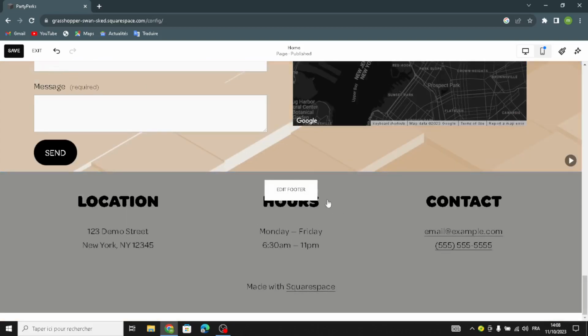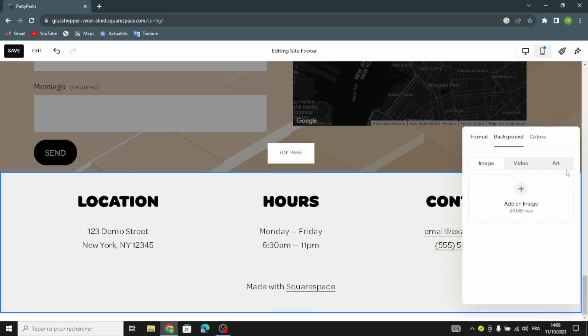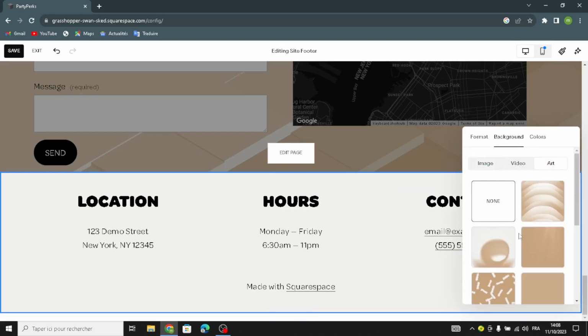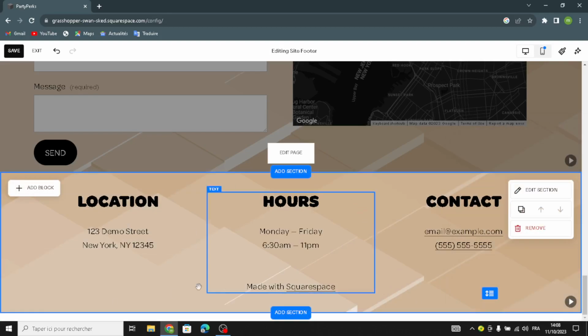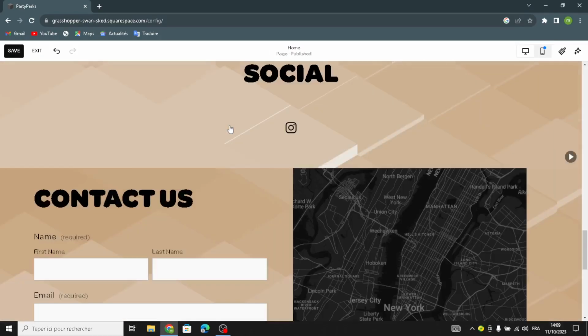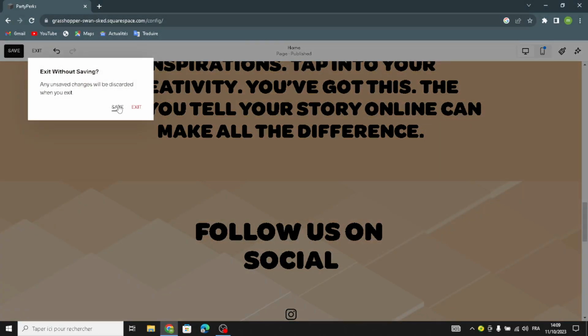This is the last section on this website. Click here, edit section, go to the background, and now you can add just a simple art. You can change the location, the hours and the contact. So that's it. Now you can just save this and customize the price.